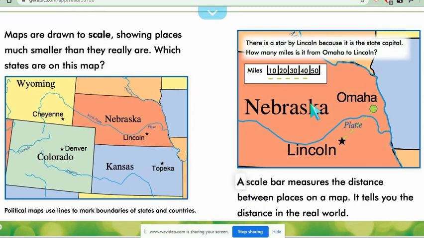All right. A scale bar measures the distance between places on a map. It tells you the distance in the real world. So there is a star by Lincoln because it is the state capital. How many miles is it from Omaha to Lincoln? Each one of these little dots is going to represent 10 miles. So we're going to say it's 10, 20, 30, 40, 50. So it's about 50 miles from Omaha to Lincoln.